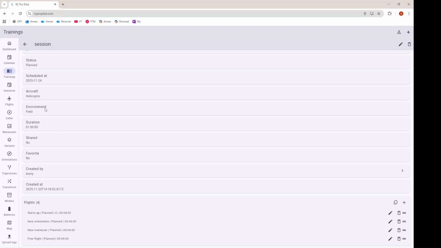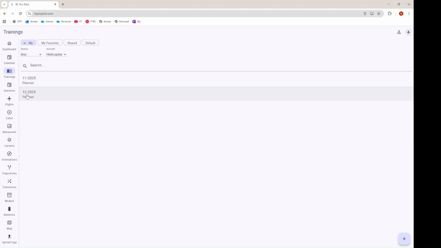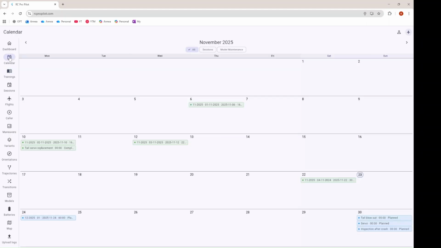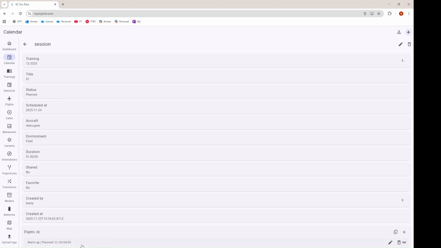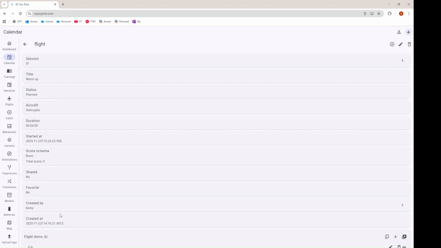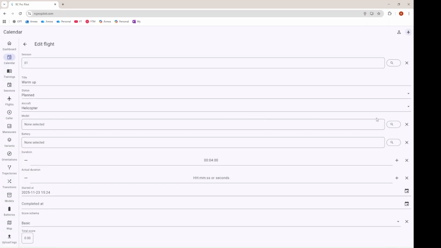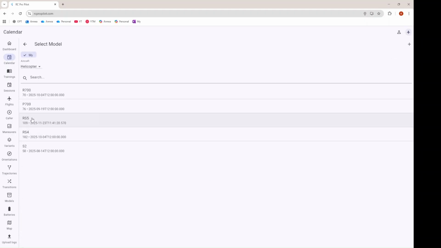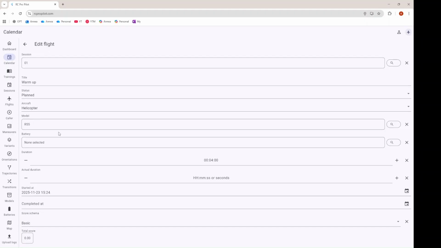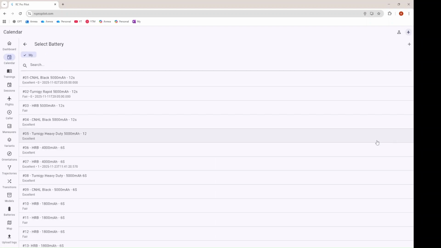When you are at the field, you will just select the session you are going to practice, either navigating via training session, or you can go into the calendar, which is the scheduled view of your individual sessions. I click my session and go to my first flight of the session day. What I would recommend before the flight is to define the model and battery you are going to fly this flight with. Then the tool is providing you an automatic counter for the model and for the battery.